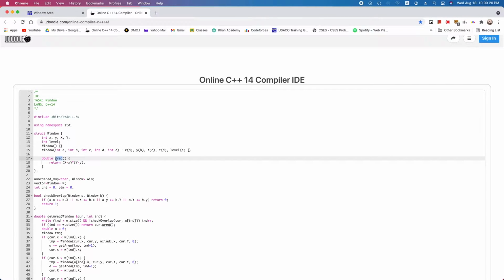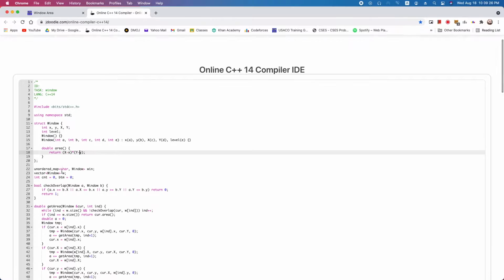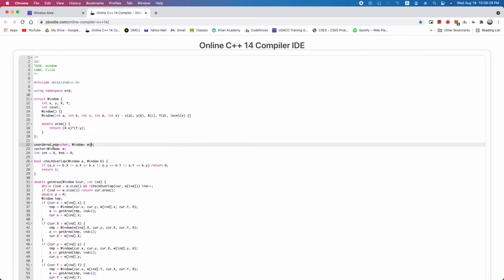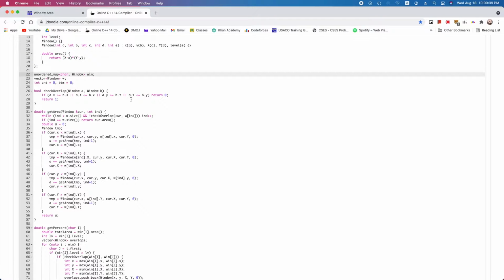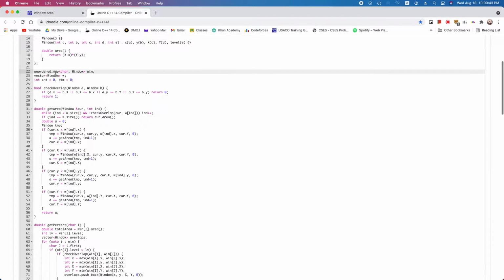Also, I created this area function to return the area of this current window, which is just the width times the height. Here, to keep track of the windows, I will use an unordered map, and I will map the character IDs to this window, so later on we'll be able to use them and not have any extra loops or anything.